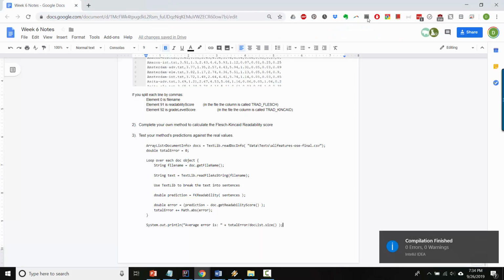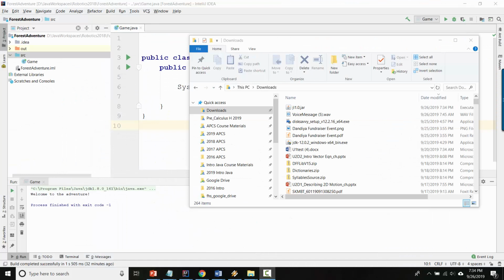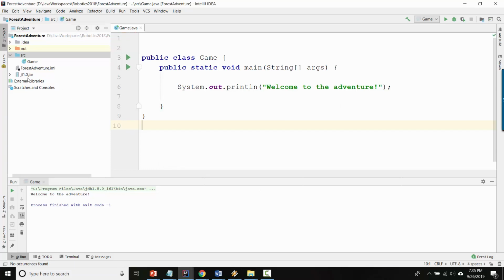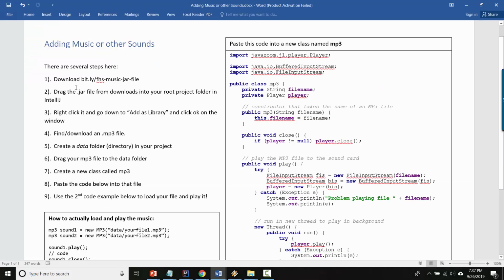So let's go find it inside the downloads. All right, so here it is in my downloads. It's called jl1.0.jar. And I'm going to take it and drag it straight into this top level folder inside IntelliJ for my project. And it's asking me, do I want to move the file there? And the answer is yes. So I'll just click OK, and you should see it appear right there. So now we've done steps 1 and 2.